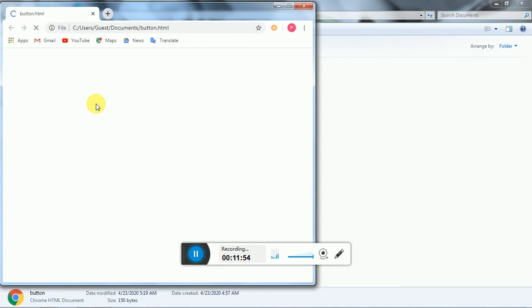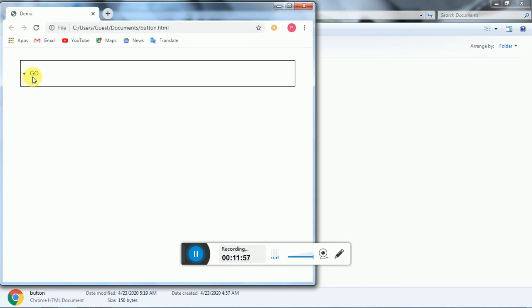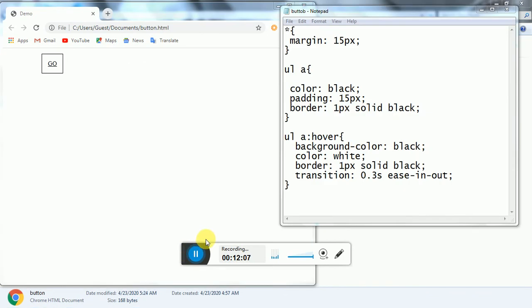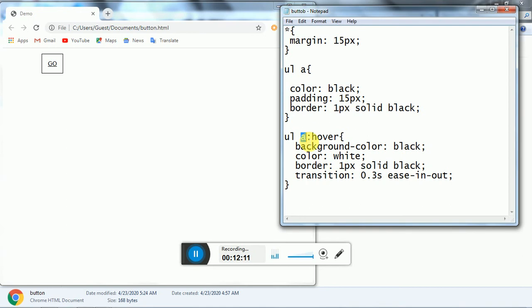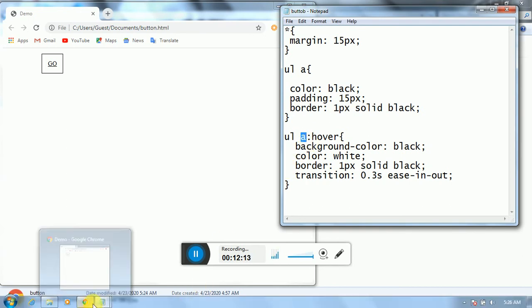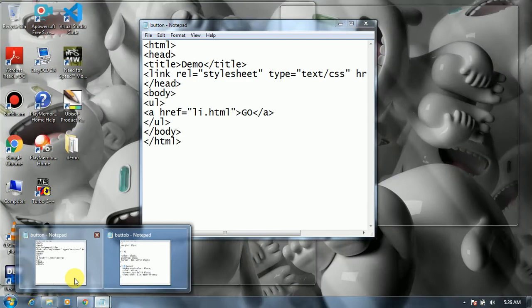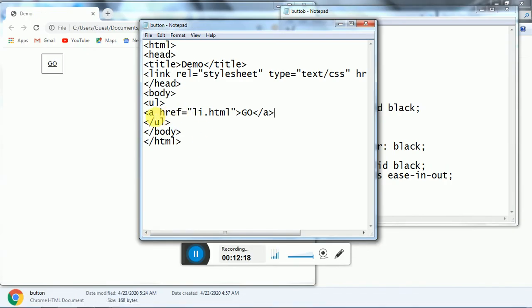Let's see if it's working or not. Not working. Let me see what it is. So the problem was that we haven't added the A tag yet, and we are styling the A tag. So here I have removed the li tag and added the A tag, which I have linked to li.html, which is saved in that folder only.